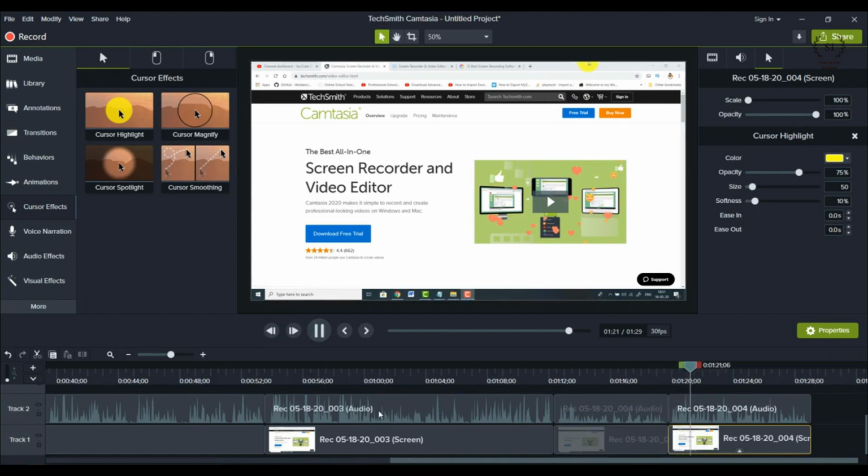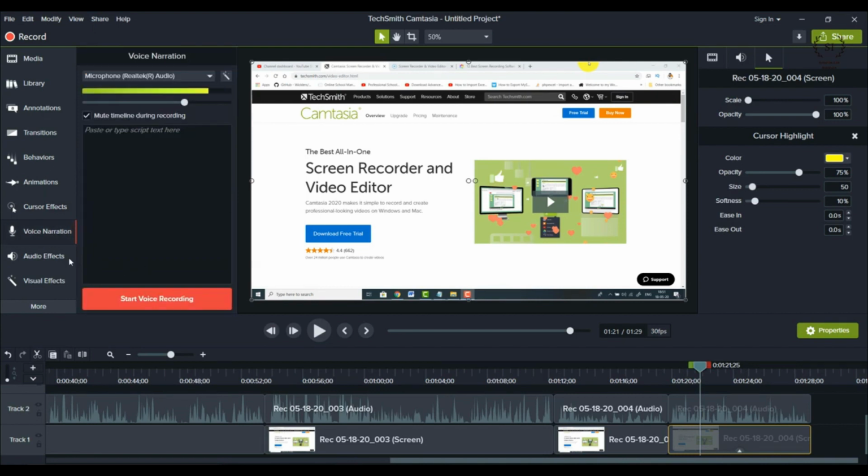I once again would like to reiterate. You can see that wherever your mouse is moving, that particular cursor is also shown in yellow light. Got it? This is how the cursor highlight thing works. You can even add voice narration directly from here, or you can do it while recording your video using this particular software.